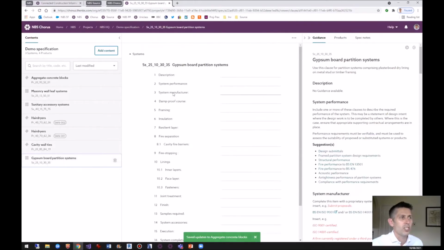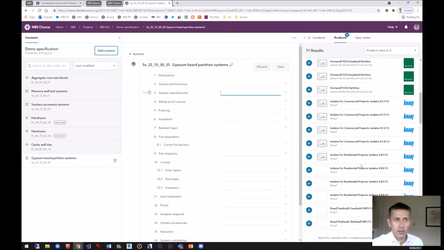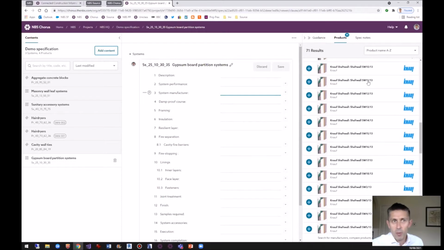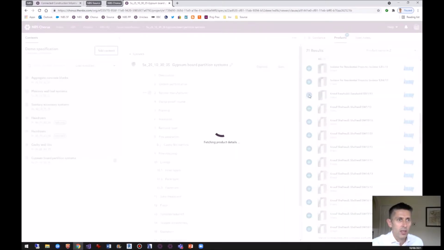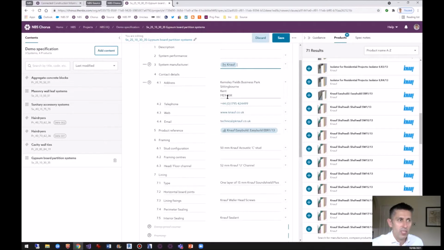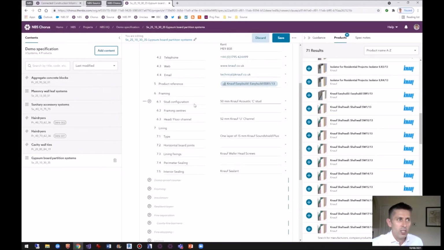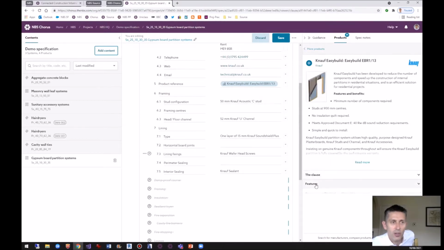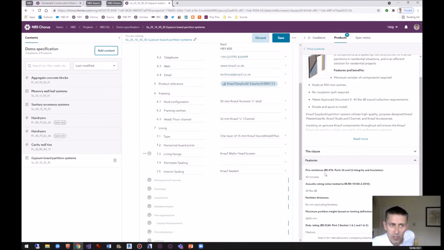So if I go to a partition system here, it starts off very similar, but when I come to system manufacturer, you get them on the right-hand side. If I pick a partition system builder from the likes of Knauf, let's put in this one here. The slight difference is it drops into the spec, all is the same at the start. But because this is referencing the product references, you need 50 millimeters of the Knauf acoustic C stud. You need to have the approved wafer head screws if you want to receive the performance that you want.